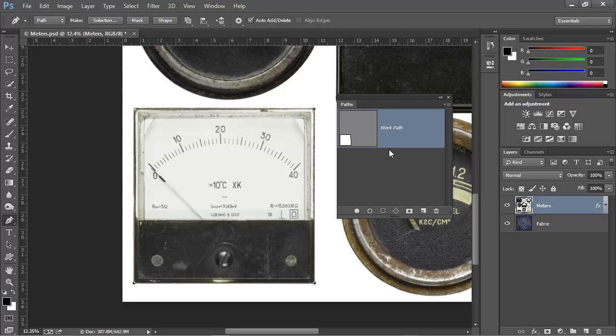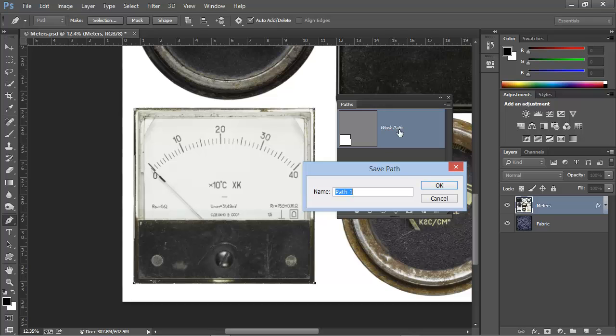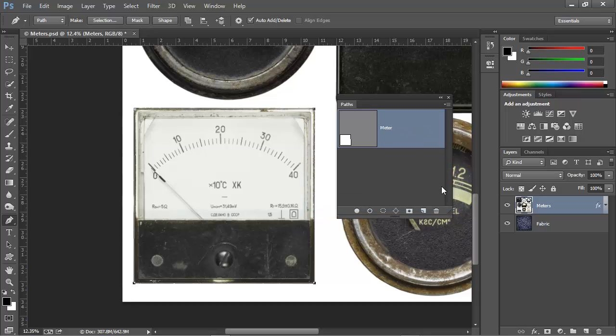And then I'll double-click the name of the path here in the panel to bring up the Save Path dialog box. We'll give this a name and we'll call it Meter. And then I'll click OK. Now we can see that the path has a new name. If I deselect this path and start drawing a new path here, we can see that we've created a new work path, but our original meter path is preserved because we gave it a name.